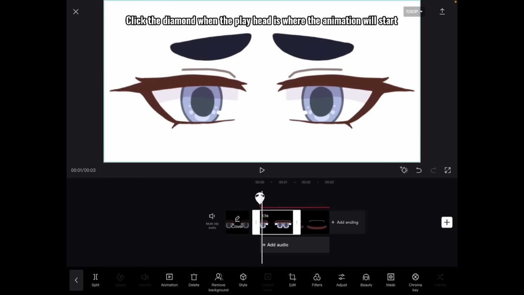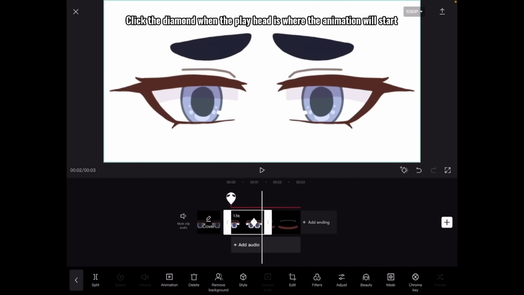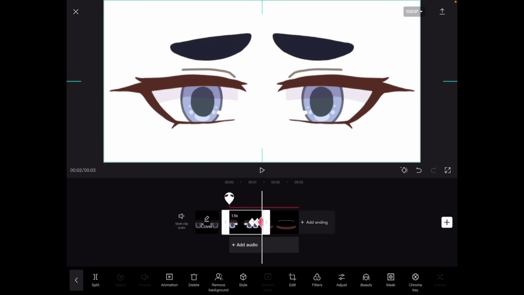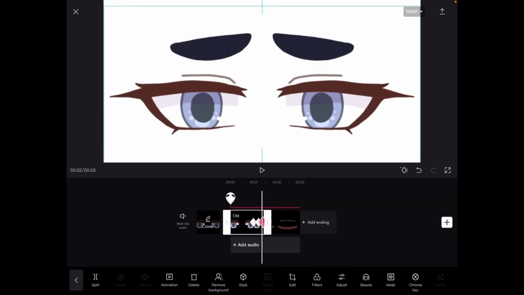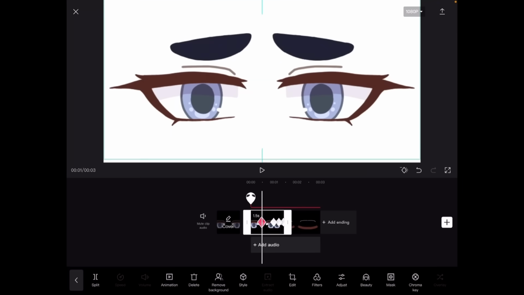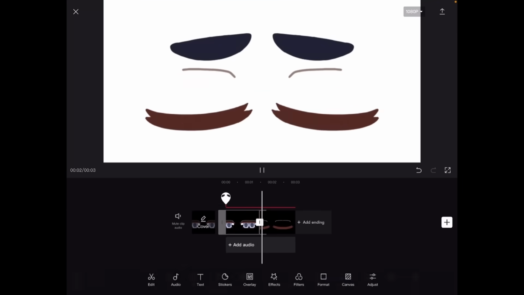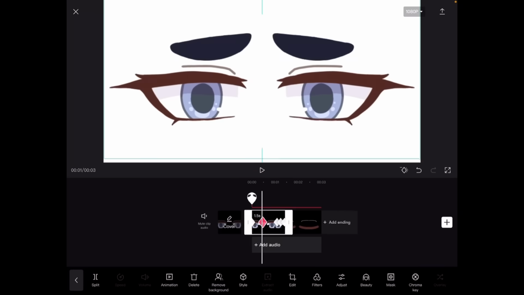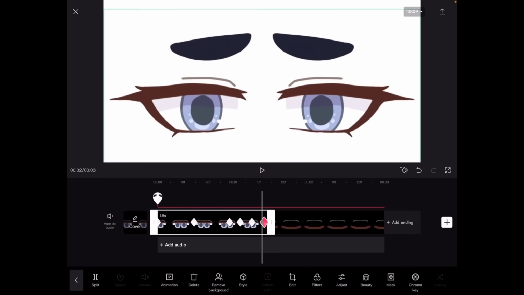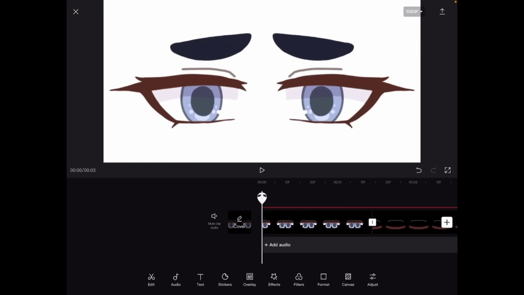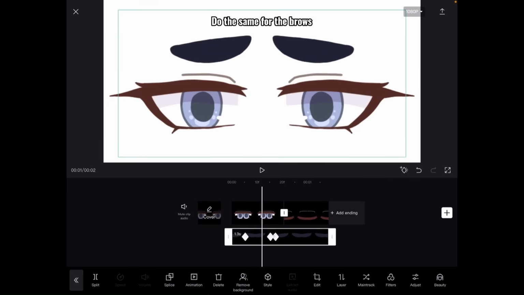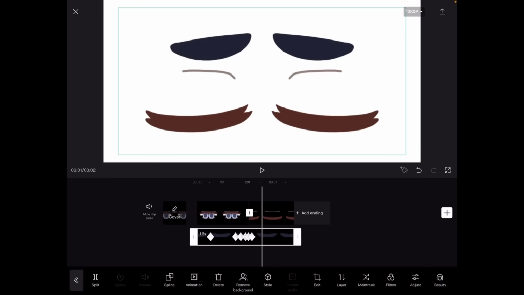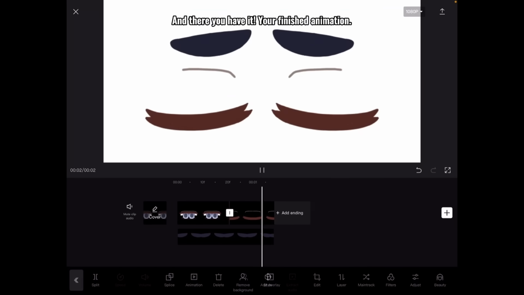Click the diamond when the playhead is where the animation will start. Move it slightly on the keyframes until it looks smooth. Do the same for the brows. And there you have it, your finished animation.